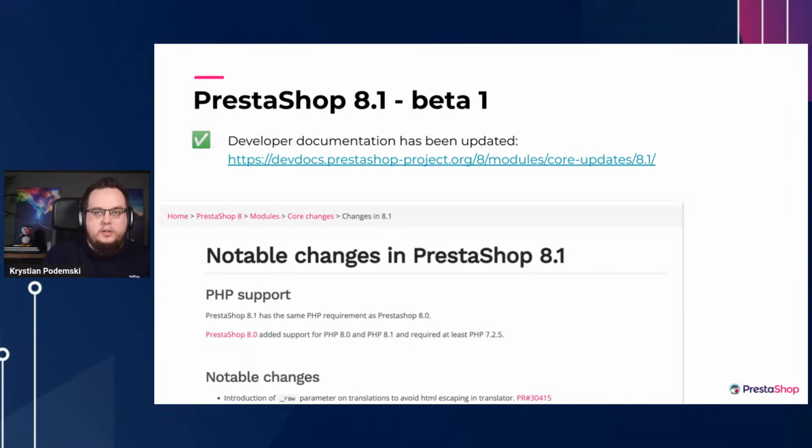Everything is there, and if we forgot about something, then you can just reach out on the docs repository, go to the issues, and create a new issue that something is missing.